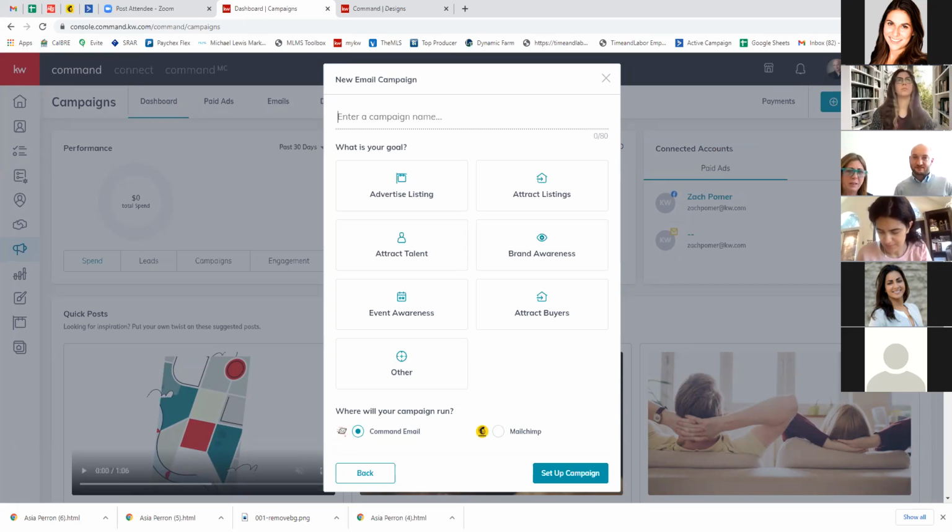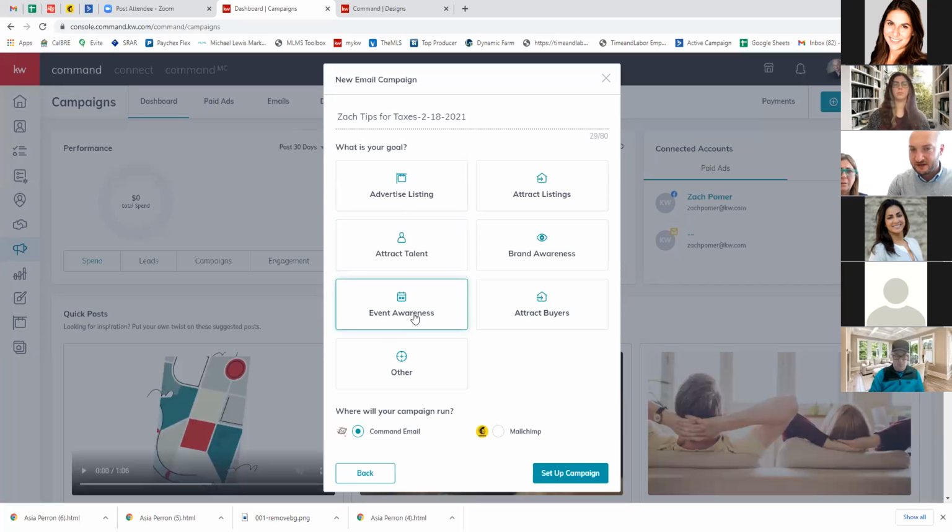I'm just going to name this the same thing as I named the design: Zach tips for taxes. And again, you should probably put the date you sent it out, but it's not mandatory, just so you can remember. When you go back to look at analytics, you can look at emails that did really well, and then go back and replicate them. Exactly. So this is what I'm going to name it here.